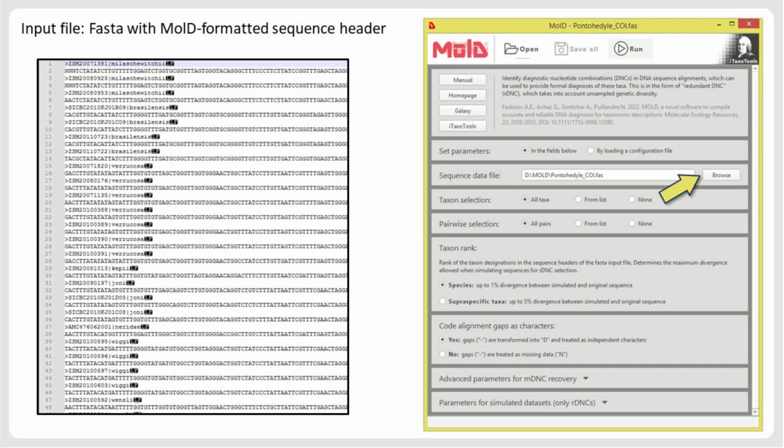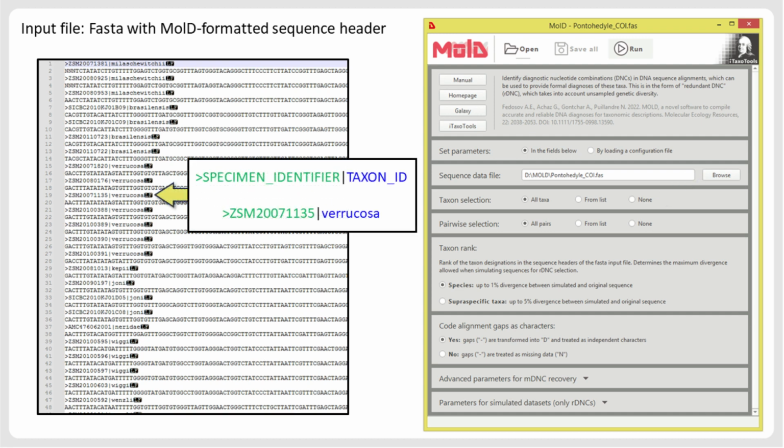The first thing to do is to load a properly formatted alignment file. The simplest option is a FASTA formatted file, where each sequence header comprises two strings separated by a pipe character. An example of this is illustrated in the box for one of the sequences. The first part of the sequence header, highlighted in green, represents the specimen ID, while the second part, in blue, serves as the taxon identifier. If you have any doubts about the format, please refer to the example files distributed with the program.